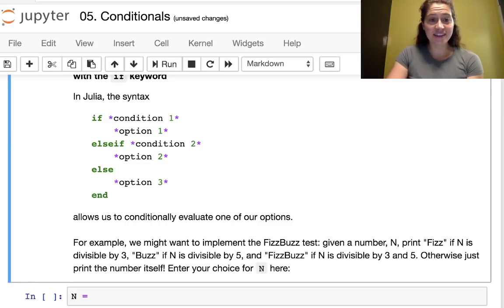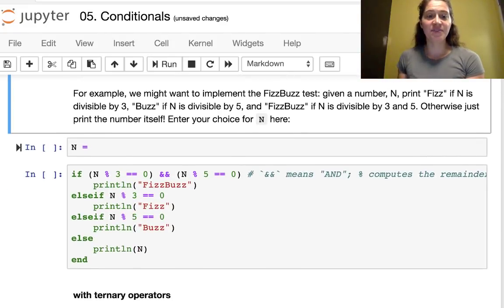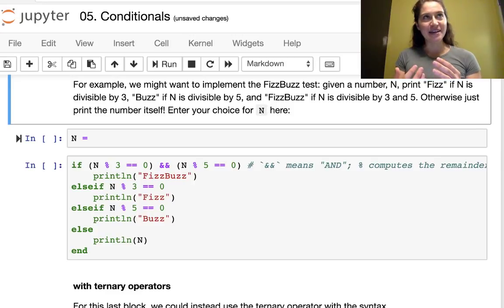Now the first example of using all these keywords that I will give is my implementation of the FizzBuzz test. For those of you that might not be familiar, the FizzBuzz test is this commonly mentioned online interview question that programmers going in for a job might get.